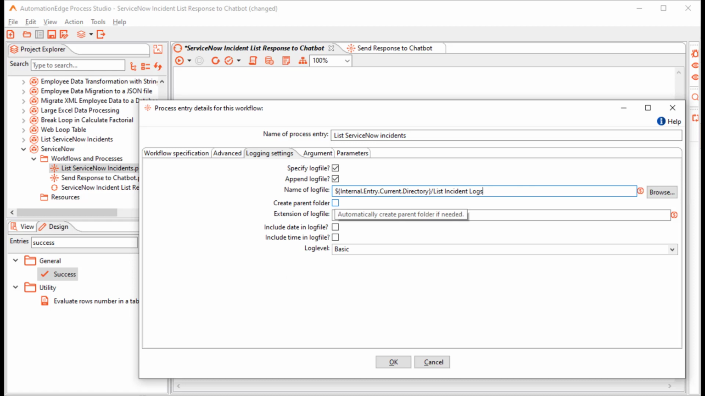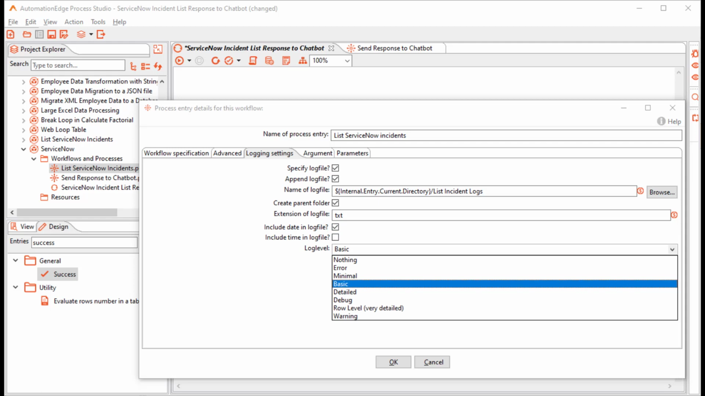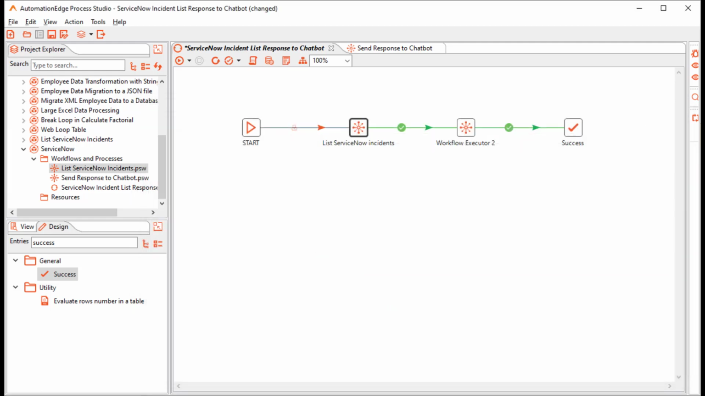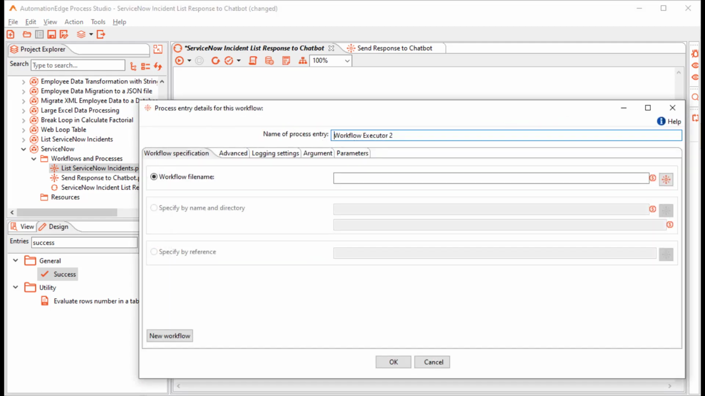Create a parent folder if it is not present. In our case, there is no parent folder. Include the extension txt. We will include the date and the log level. We will keep it to basic. Click OK.